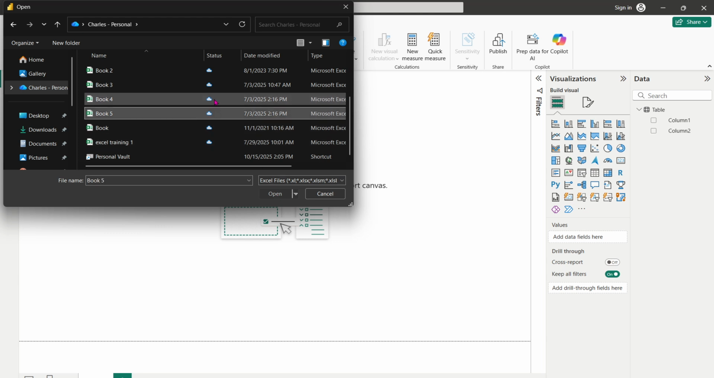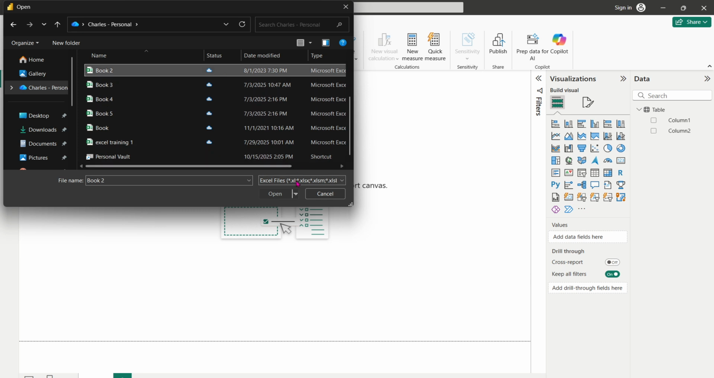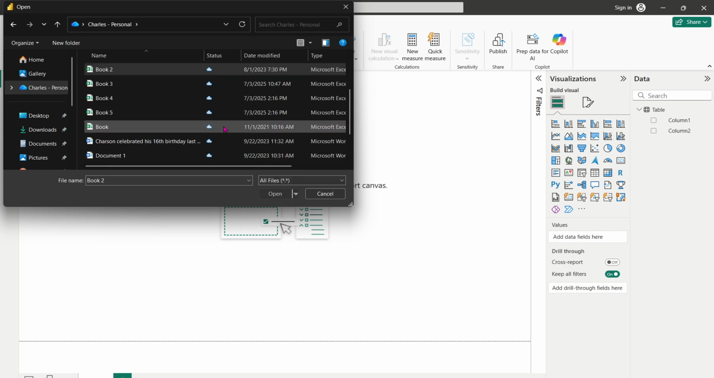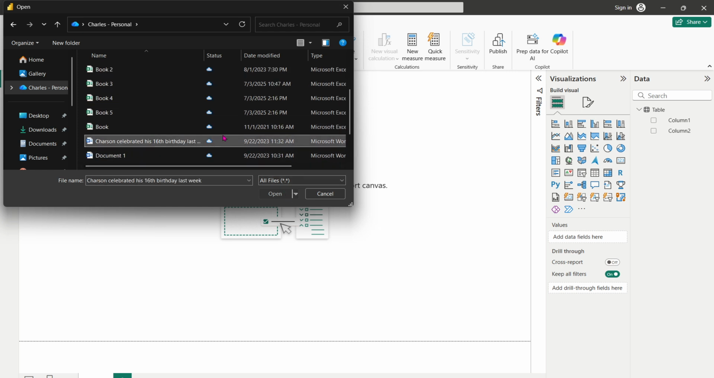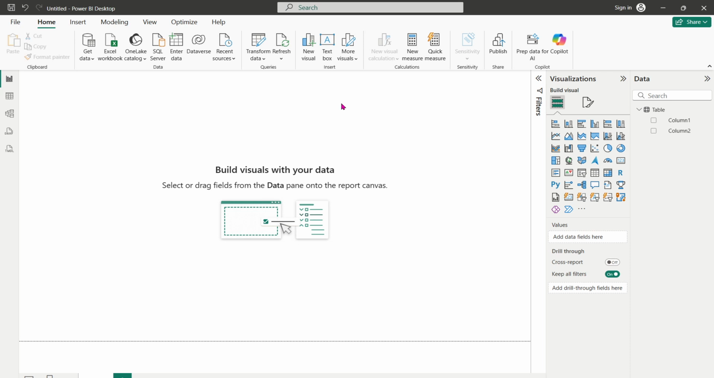After selecting the file, Power BI will begin to analyze your Excel workbook, and soon you'll see a navigator window pop up. This window gives you a preview of all the sheets and tables in your Excel file. Take a moment to browse through this list to ensure that it's displaying the correct data. Check the boxes next to the sheets or tables you wish to import. You can select multiple sheets or tables if your project requires it. Once you've made your selections, click the Load button.